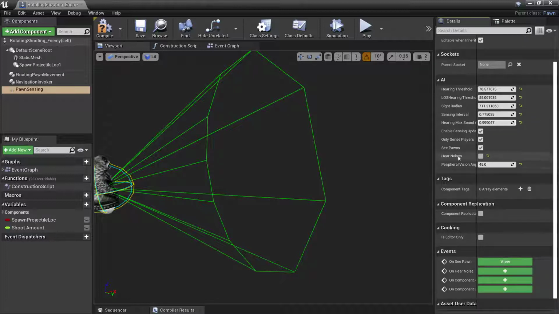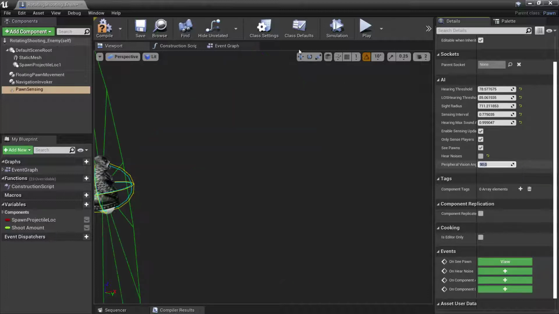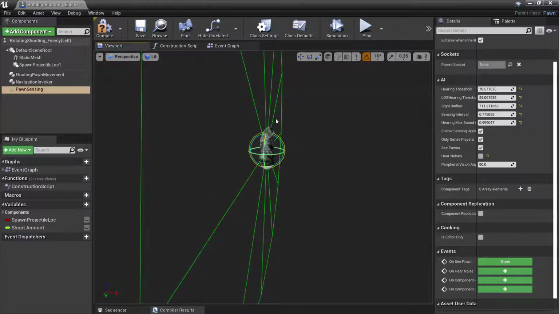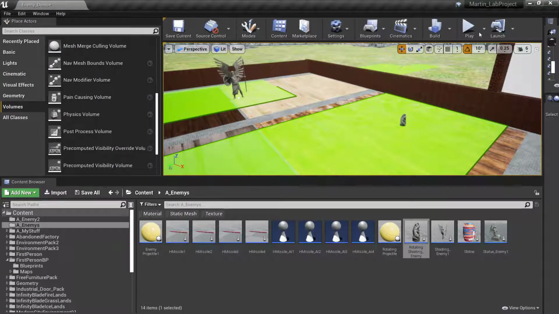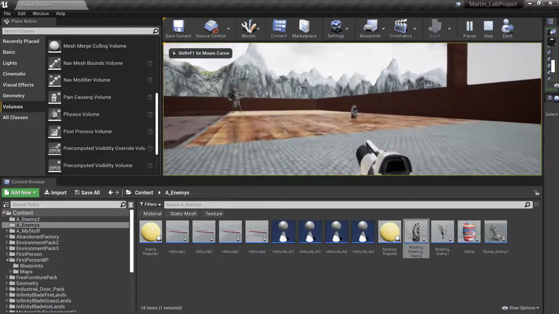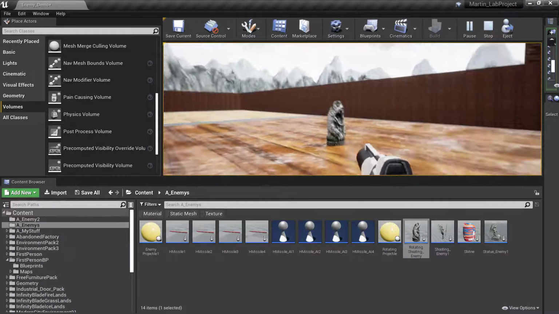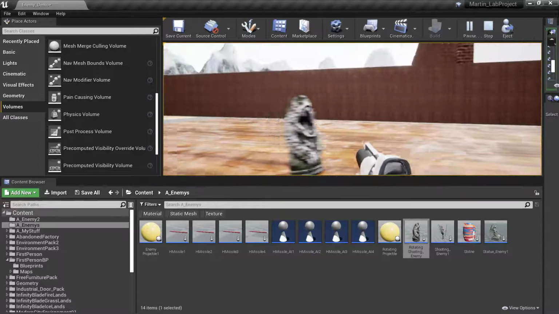Oh, there it is. Last one down at the very bottom. So right now this is at 45. So let's go ahead and bring this as wide as it's going to let us, which is going to be 90. And then that way this thing will be able to see us all the way out to its own edges. So let's go ahead and hit compile and save. And let's close that down. So this thing should interact with us a lot better now. Should be able to see us as long as we're in front of it somewhere. There we go.